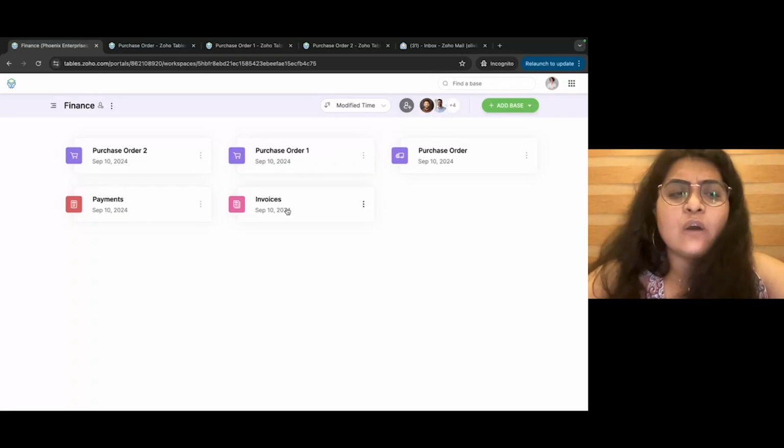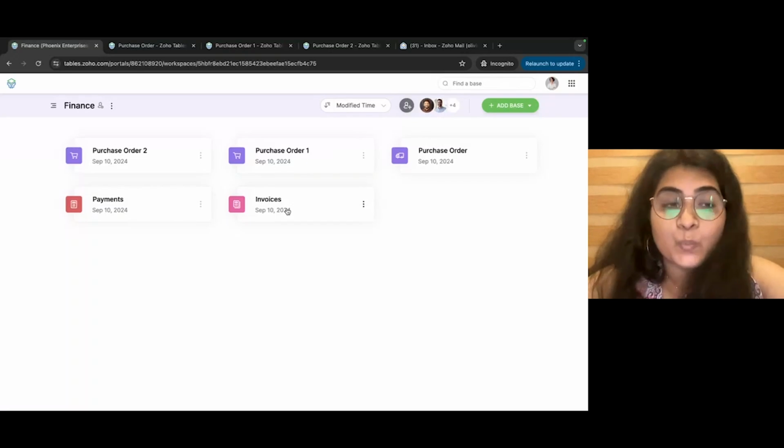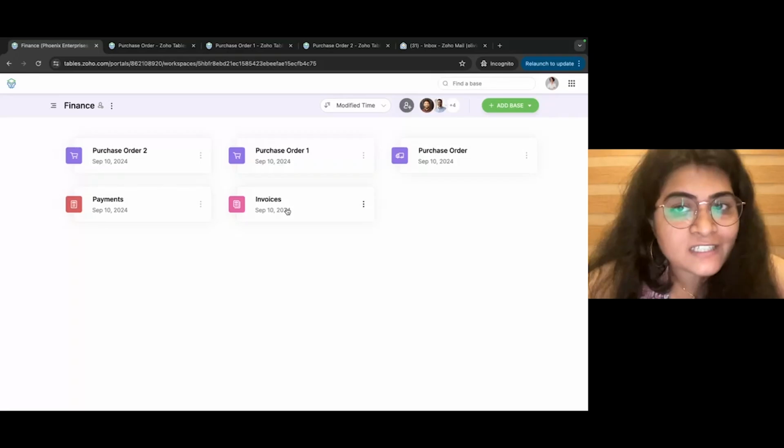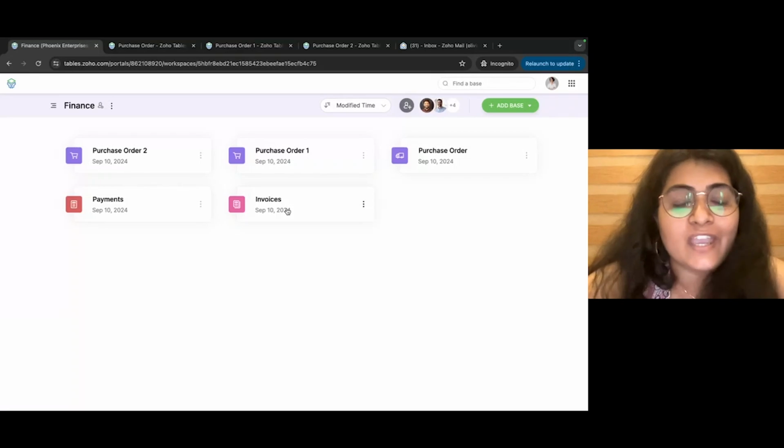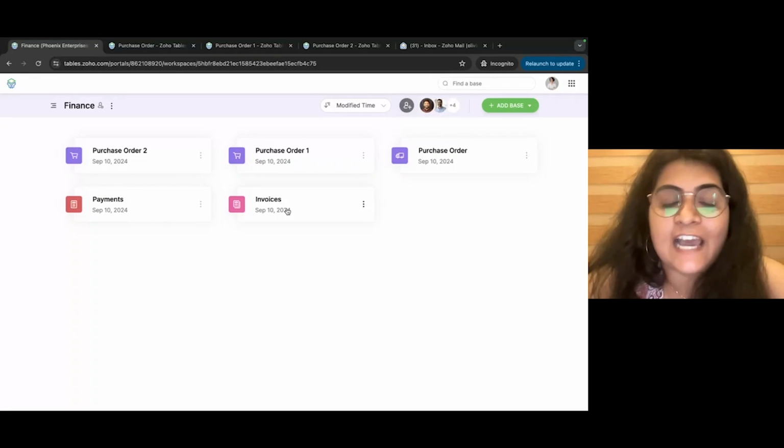So we have now covered the basics of setting up your workspace and creating bases for various functions. So I hope this part is clear for you. And if you have any questions or need further clarification, please feel free to ask in the questions section, and our team would be here to answer all your queries.